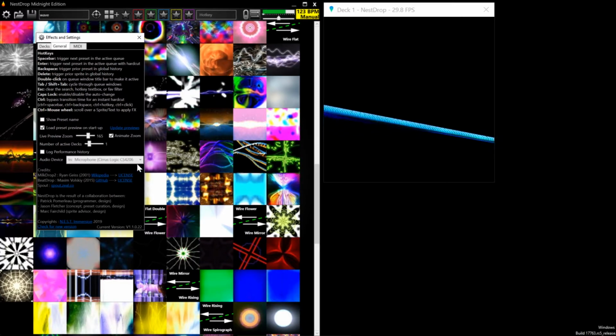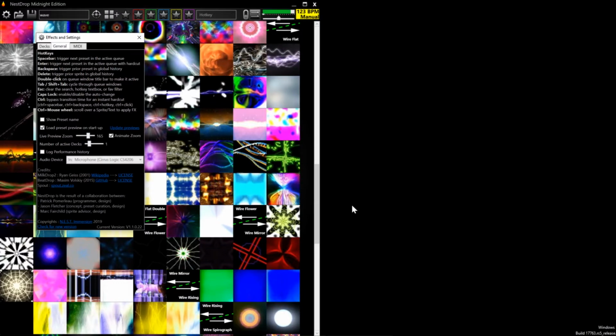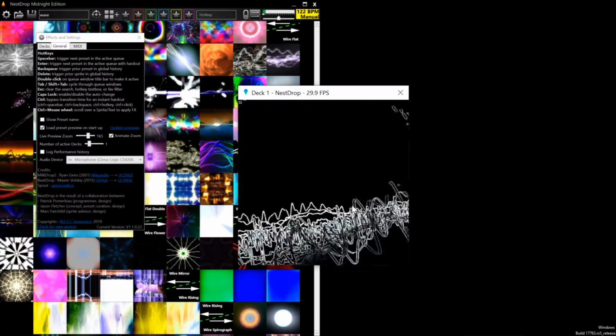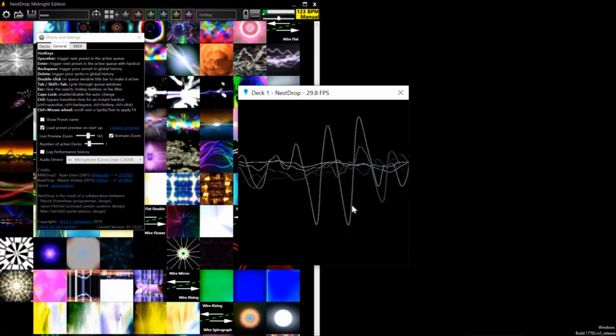Note that the change will only be reflected after the decks are restarted. Just close the deck window and it will automatically restart. If this option is left blank, then NestDrop will use whatever is listed as the Windows default audio output.